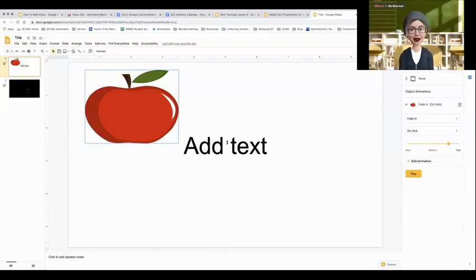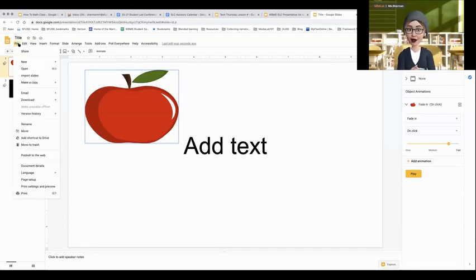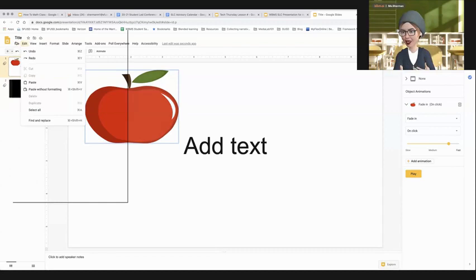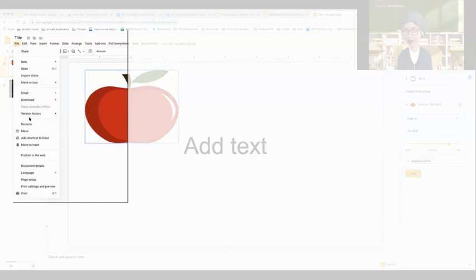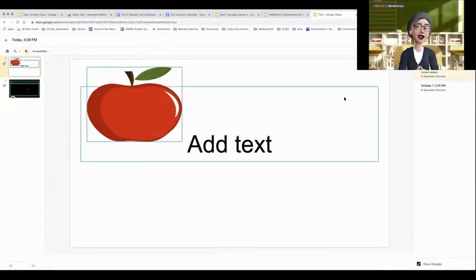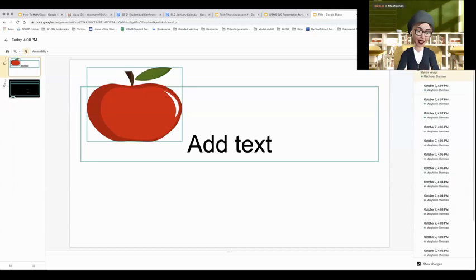Oh, I did something. I don't know what I did. How do I get back what I just did? Okay, how do you get back what you just did? Maybe you erased something really important. Is it gone forever? It is not gone forever. We're going to go over here under File, and we're going to go to Version History. So if you click See Version History, these are going to be all the changes that you just made.